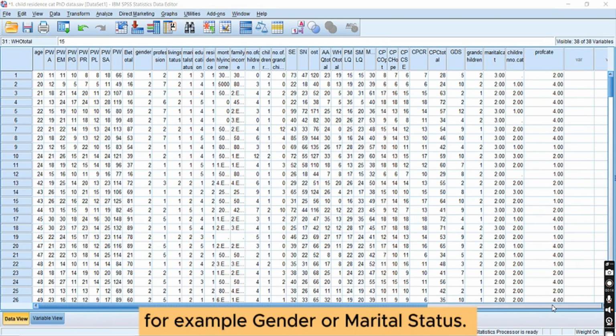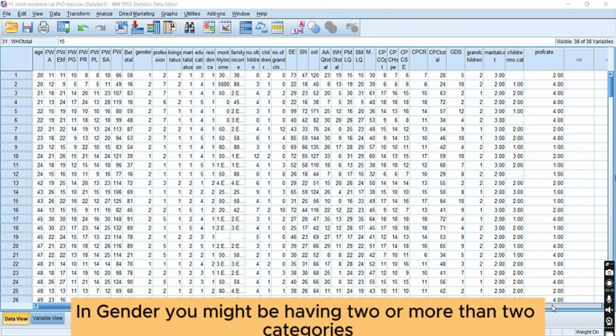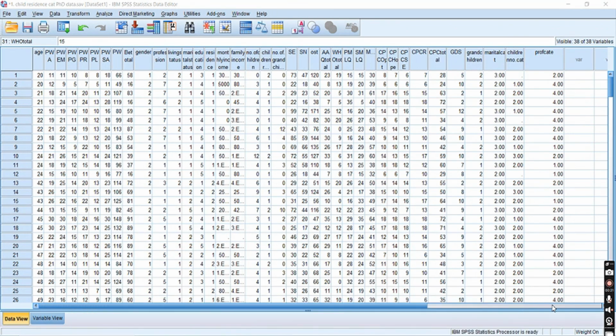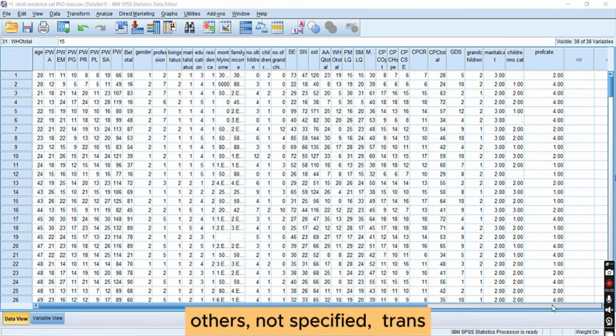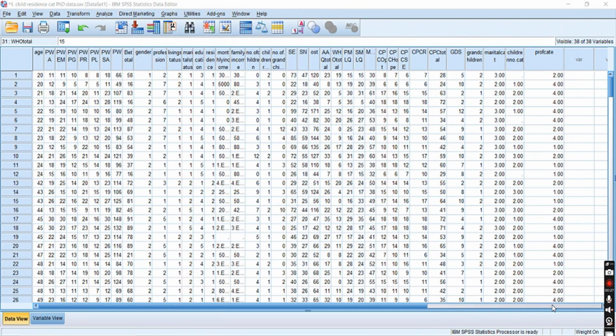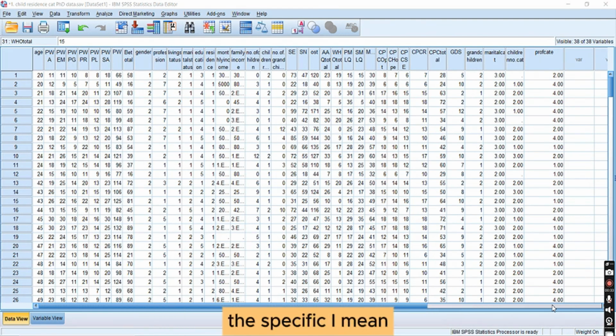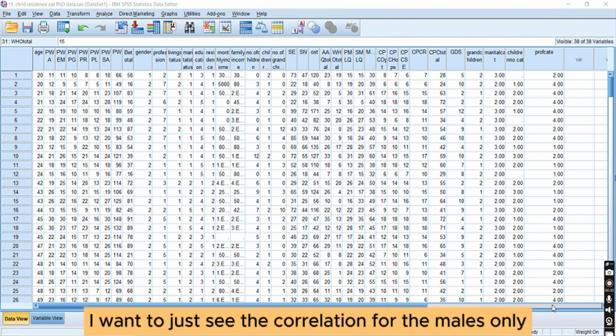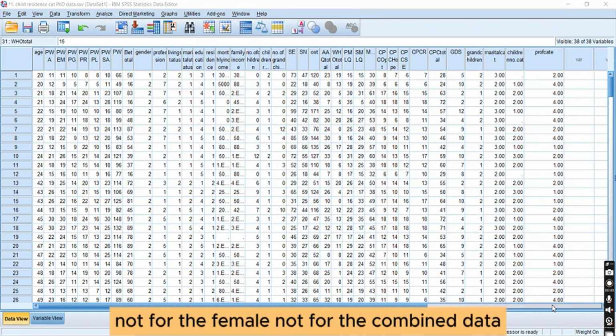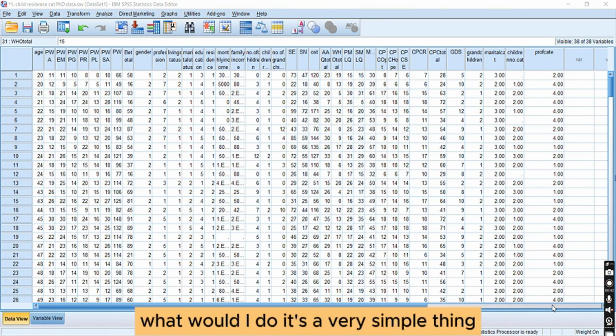But let's just say, what if you want the correlation for different groups? For example, gender or marital status. In gender, you might be having two or more than two categories, like male, female, others, not specified, trans. So what would you do? How would you calculate your correlation based on the specific group that you want? Maybe I want to just see the correlation for the males only, not for the female, not for the combined data. What would I do?